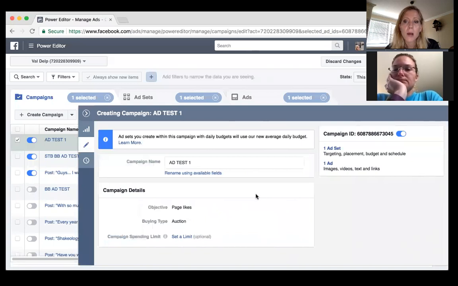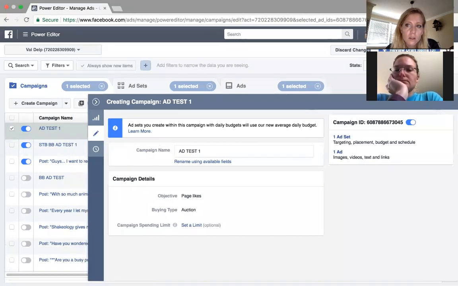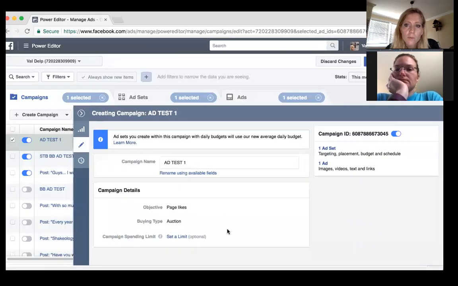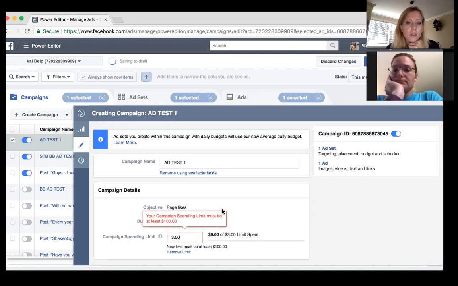Okay, it's going to bring up this pop up. Move this up so I can see what I'm doing. Once you're in here, you want to set a spending limit. You don't want to spend a ton of money on this because you're going to be doing several rounds of this. So the recommendation was to just do $3 a day.